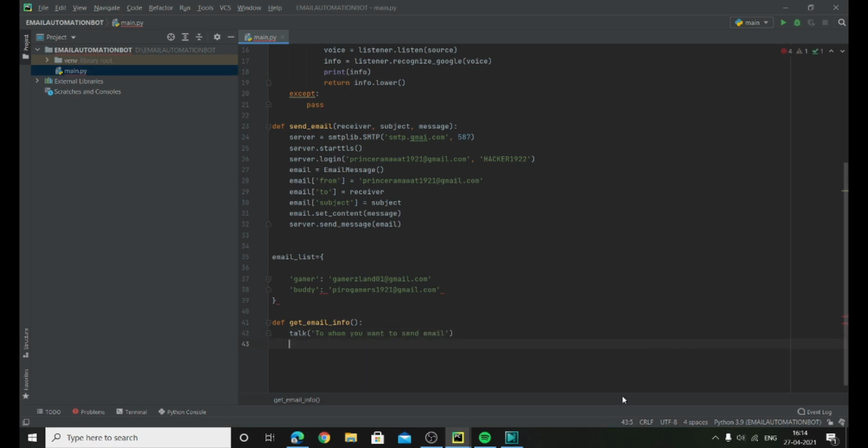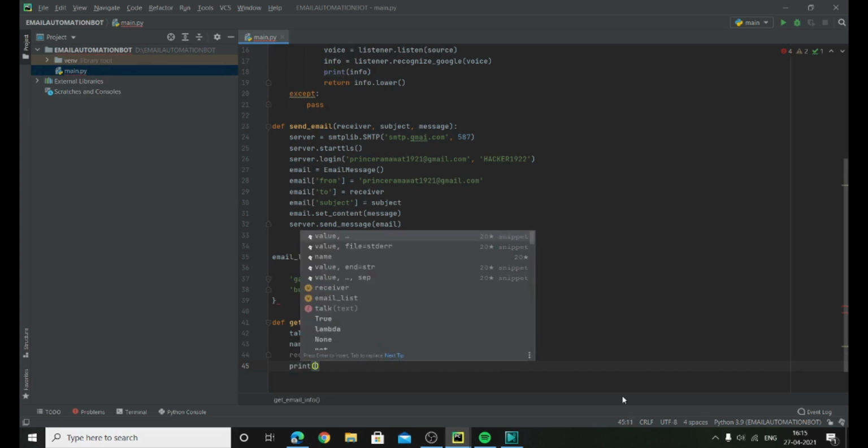Then what will be the name? The name will be get info, because we will get that information from our mic. So I said name equal to get info. Then I am defining receiver. So receiver equal to email list, then square brackets and name, like the name receiver will be from the email list. Then now I am saying print receiver, it will print the receiver email address there.